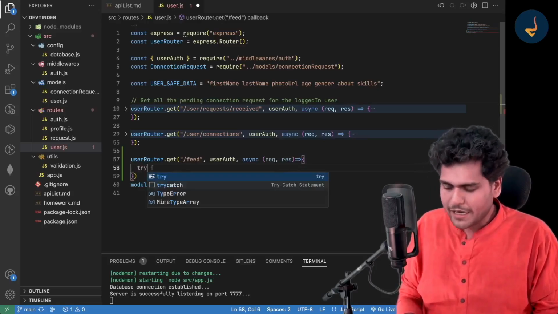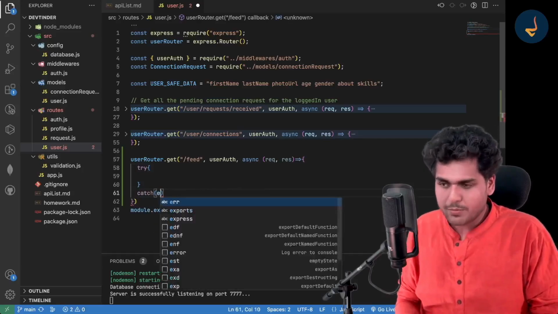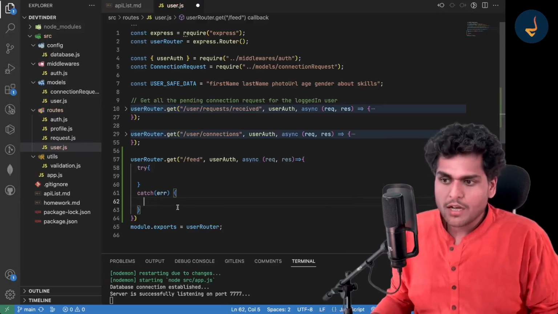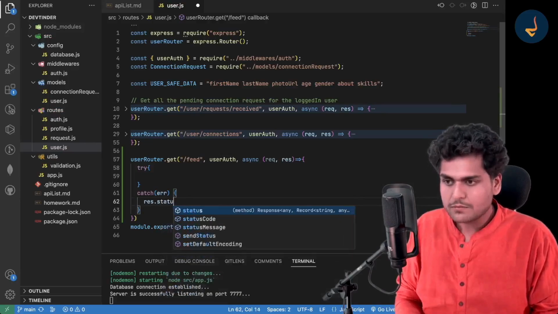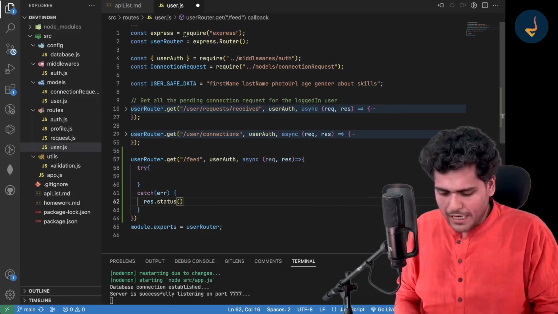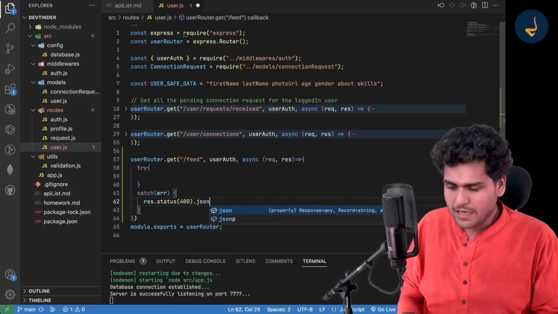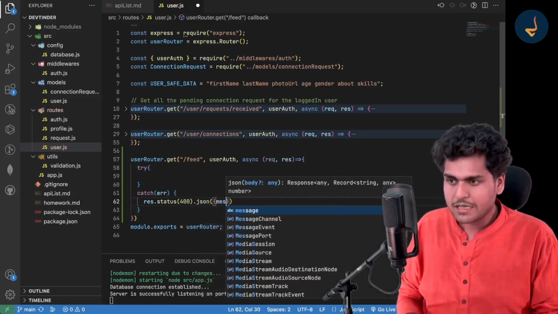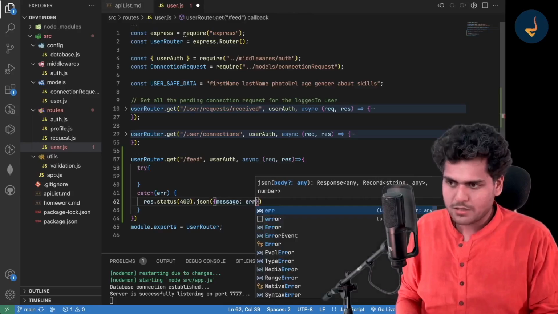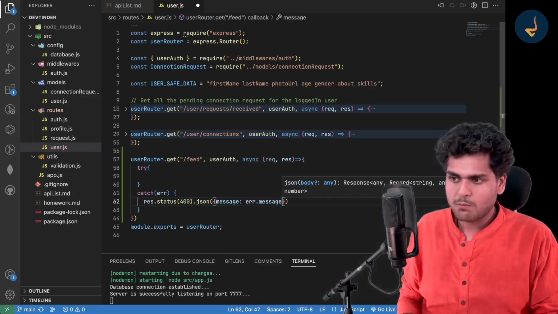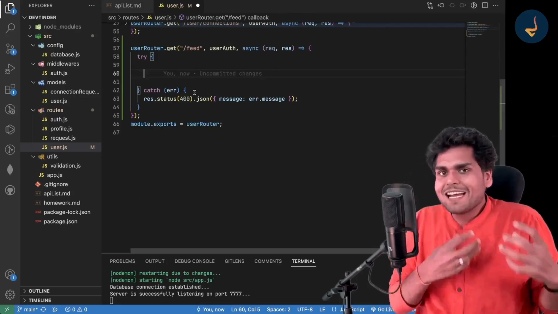Now we will write the try catch block as the first statement, right? Let's write the try catch block. We have the error over here. Cool. And now in the catch, I can add the status 400 and send a JSON message, and in that JSON, I can send the error message, err.message.